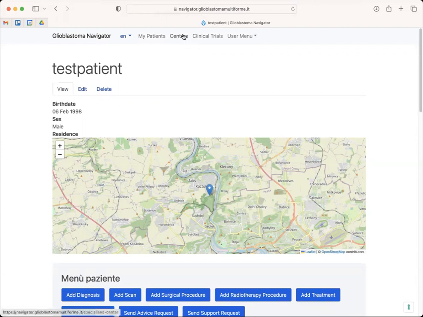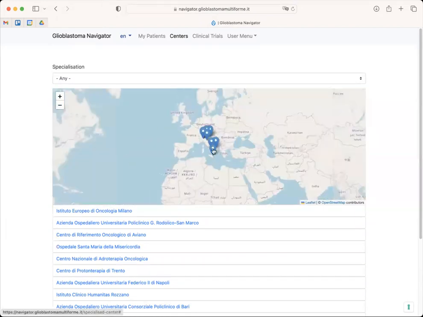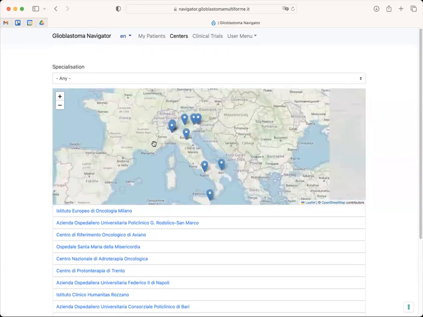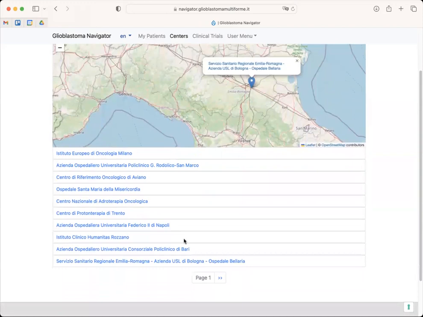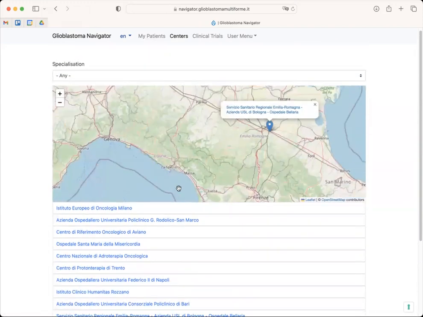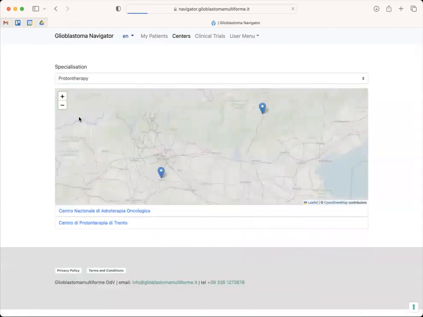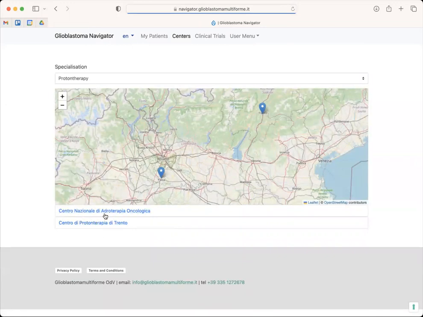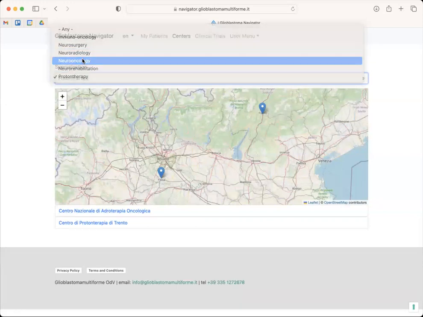Another useful service at the moment is the centers, which at the moment, as I told you, are just in Italian because I just inserted the Italian ones, so I can zoom and see where the centers are. For example, here I can select and I see the description, and now I also have a list below. I can simply browse the list, or I can select any specialization, for example, proton therapy, and you see the national center where we have proton therapy in Italy, or I would say neuro-oncology.